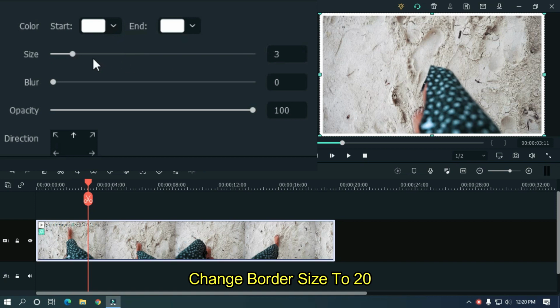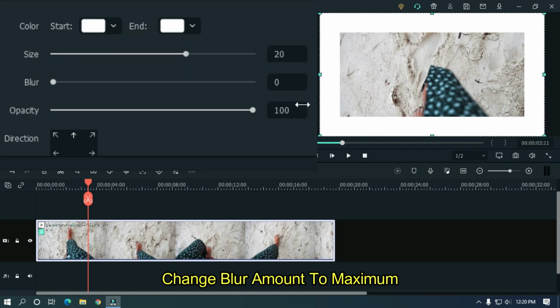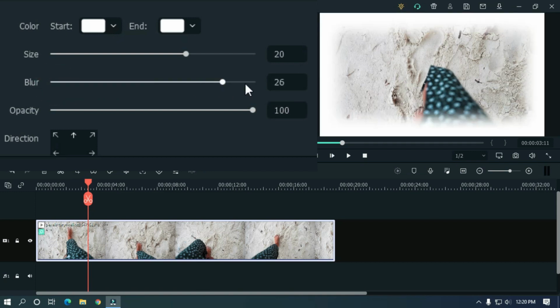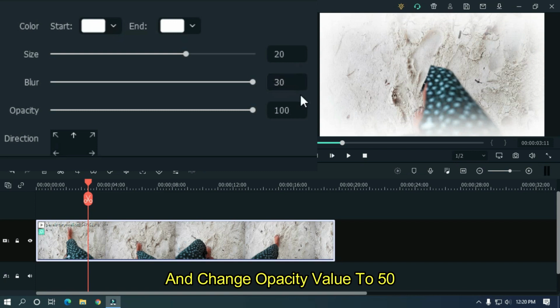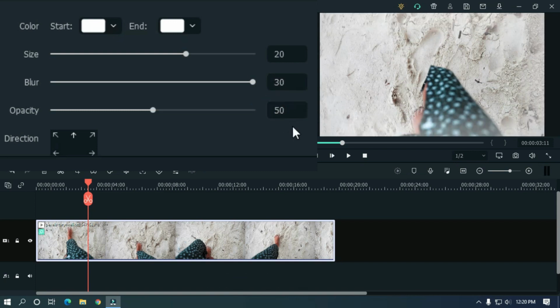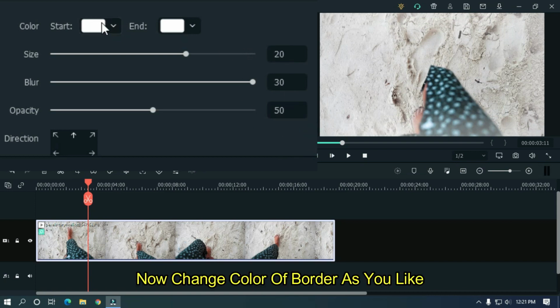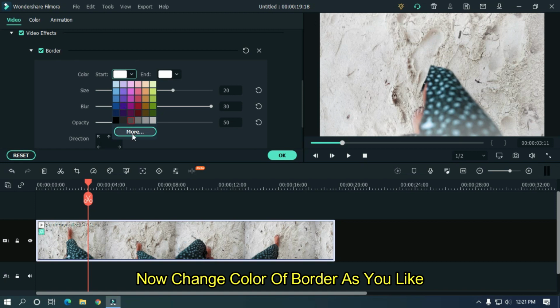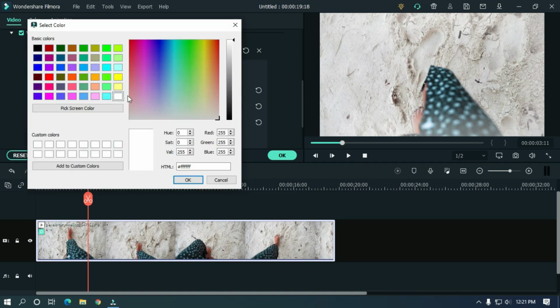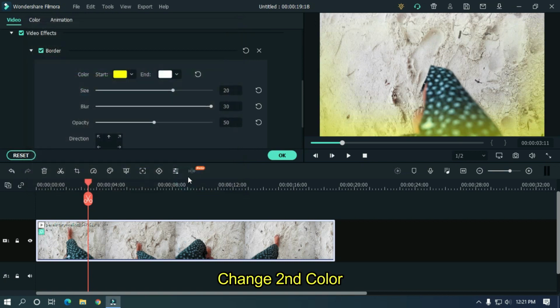Change border size to 20. Change blur amount to maximum. And change opacity value to 50. Now change color of border as you like. Change second color.